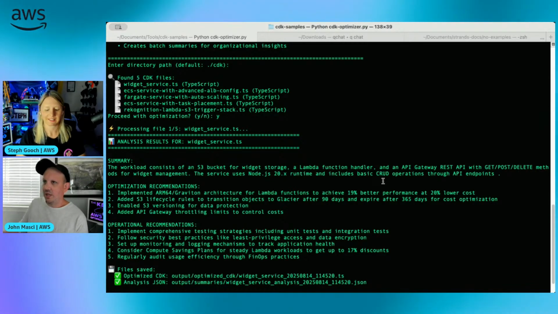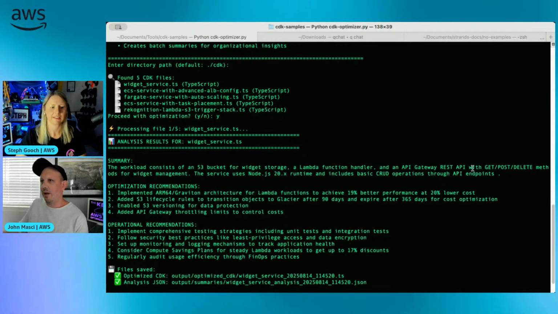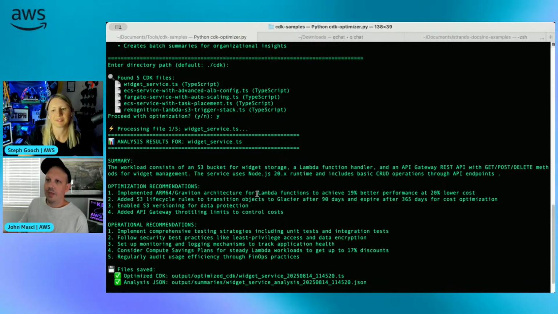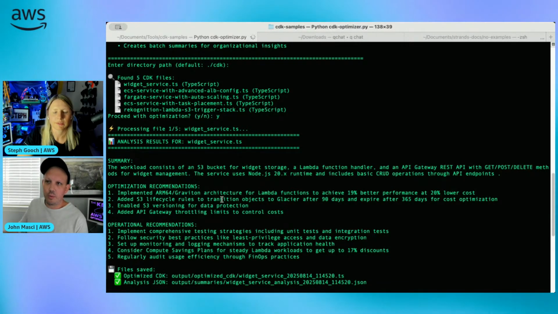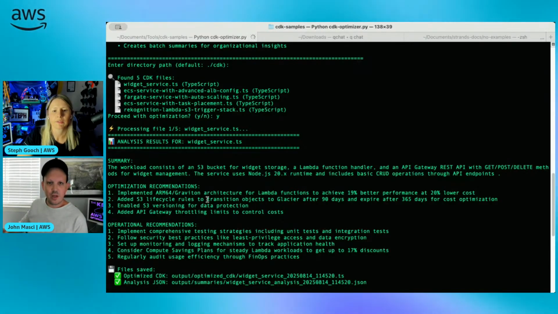There's a Lambda function handler. There's API Gateway with a REST API that's doing some CRUD stuff. And the service runs on Node, and it gives us the version that we have. And it's giving us a few different things that it found here. It's going to recommend that we implement ARM64 and Graviton. It's going to implement S3 lifecycle rules, which is something that I put in my definition configuration file.